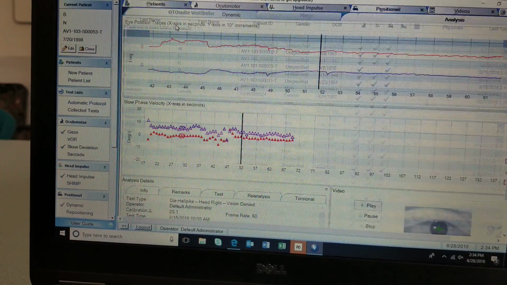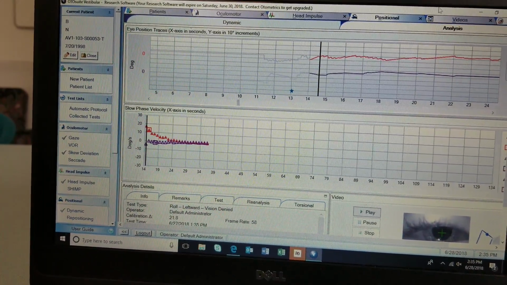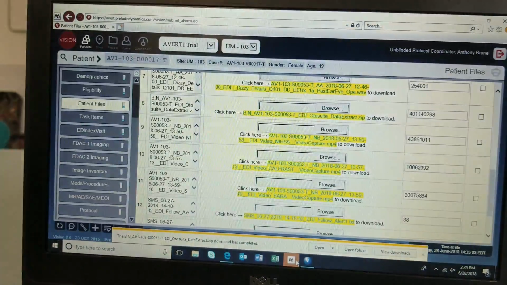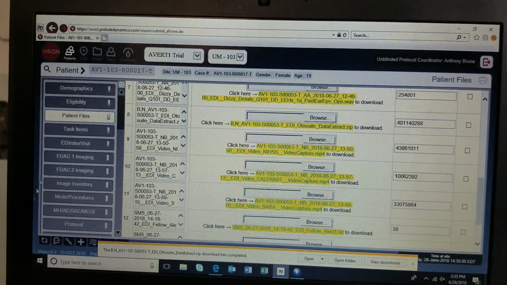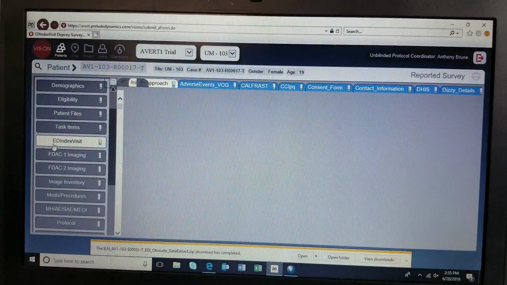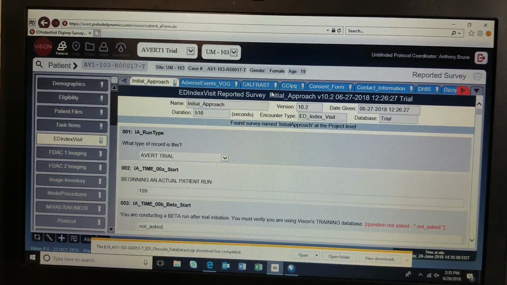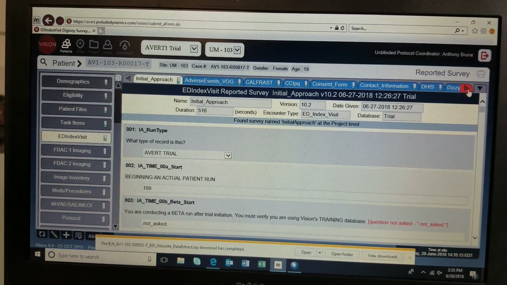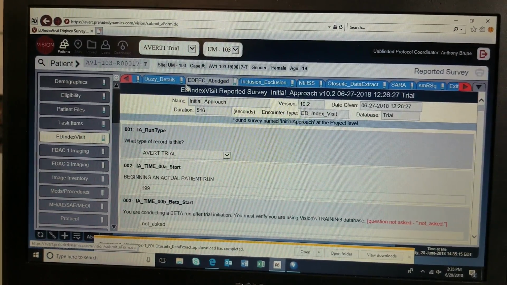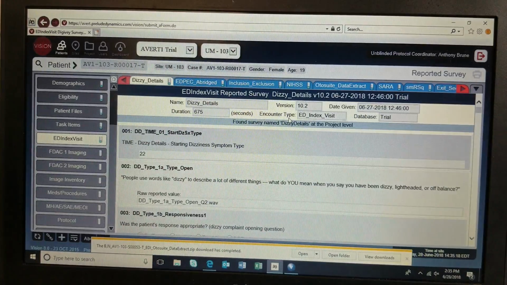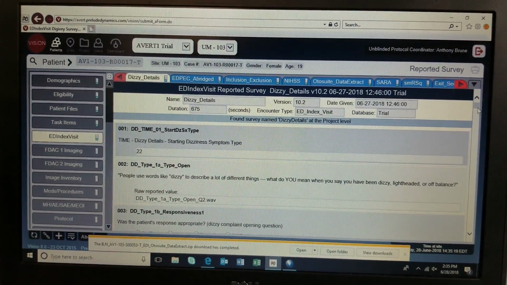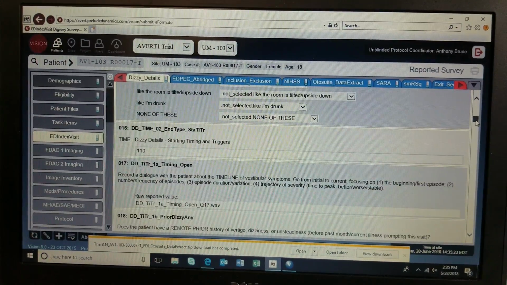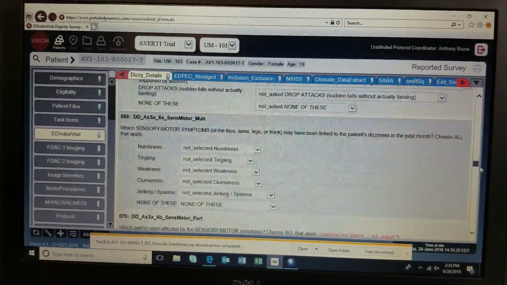And then sometimes there's an apparent diagnosis, but typically you'll need additional information. And there you go back into Vision. And under the ED Index Visit folder, or button on the left, there are several pieces of information worth reviewing. So one is Dizzy Details, which is the history, includes different categories, including other neurologic features, migrainous features, auditory or oral features, and timing and triggers.